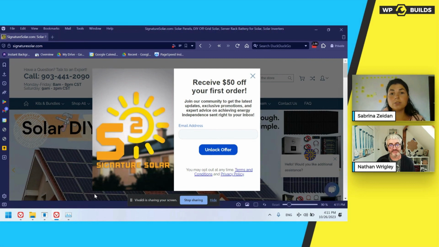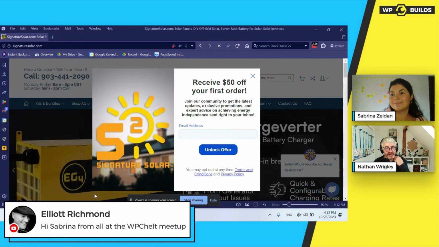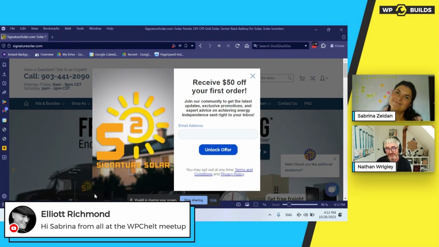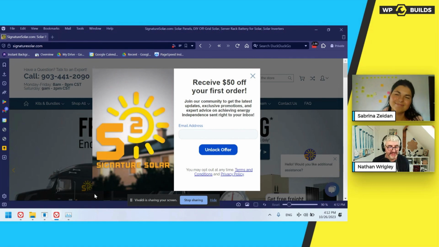I think it would be cool if we read comments along the way. I cannot see them now, so if you can read them, that would be cool. There's only two so far. There's just the one from Mike and there's one from Elliot saying, hi, Sabrina, from all at the WP, I guess that's Cheltenham meetup. Well, it's happening on a Thursday. Is that happening now? Or is that somewhere you've been before? Anyway, thank you, Elliot, for joining us. Appreciate it.